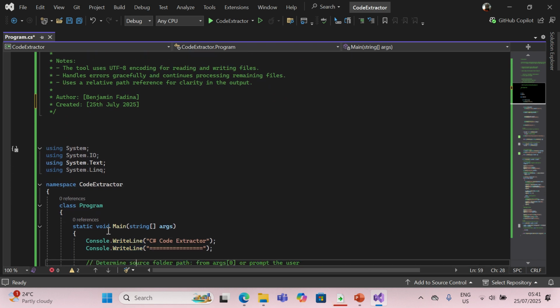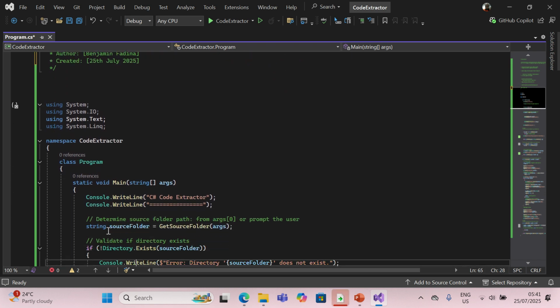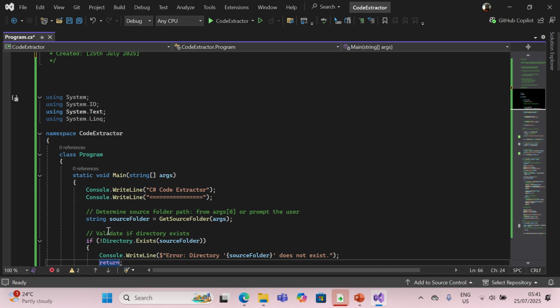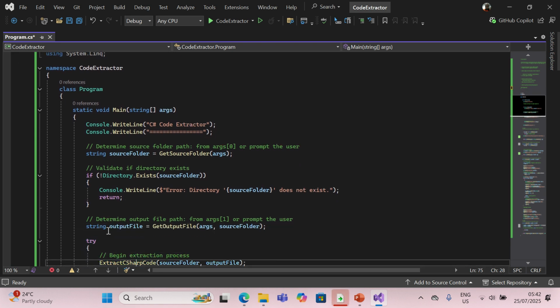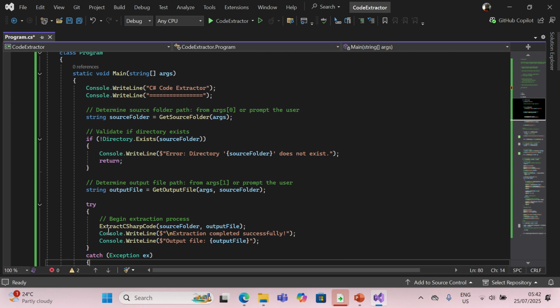So at the top of the program, I'm importing 4 namespaces. So the namespace of the program is code extractor, and there is a class inside the namespace called program. Then I have the main method. So at the beginning, the program displays output on 2 lines. The outputs are C# code extractor and a horizontal line.